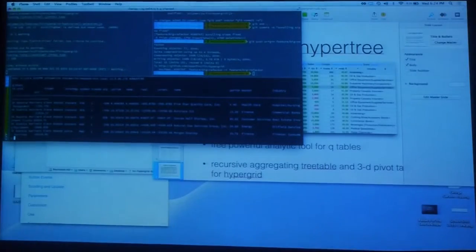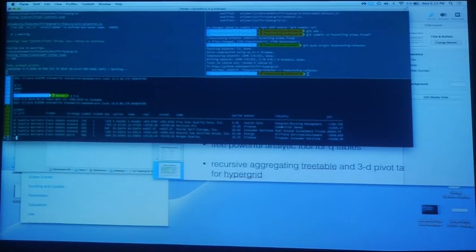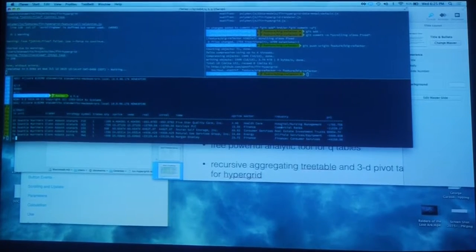So I have Q running in the background right now. This is the base table. It's this P&L table. Right? We have, I don't know, 10 columns there, and maybe 5 symbolic columns.